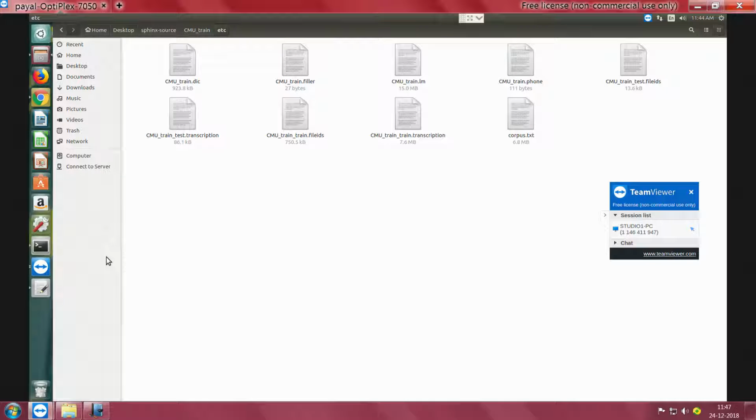We are inside the etc folder. If you look carefully, you have 9 files, right. Let me show it to you here: 1, 2, 3, 4, 5, 6, 7, 8, 9 files. In order to set up our database, we need to run that command line, which we will do now.